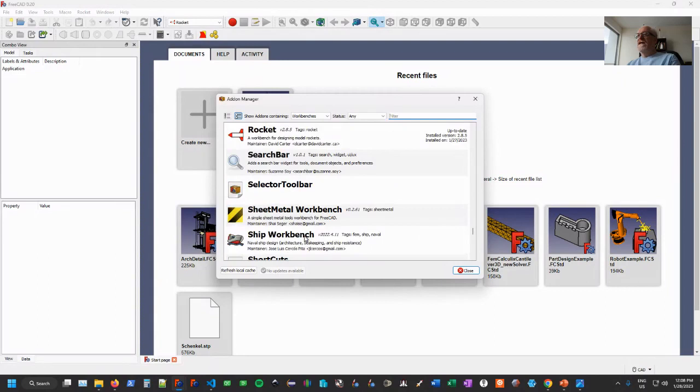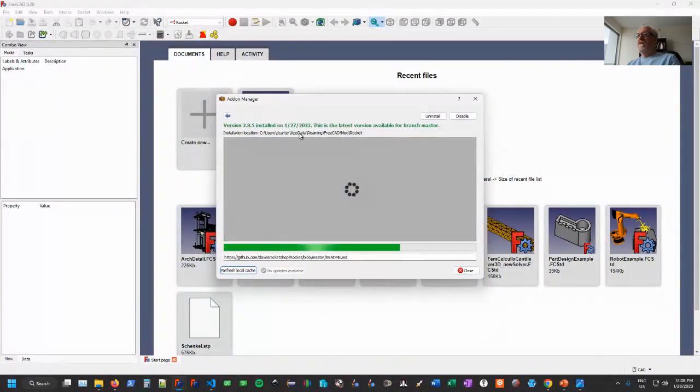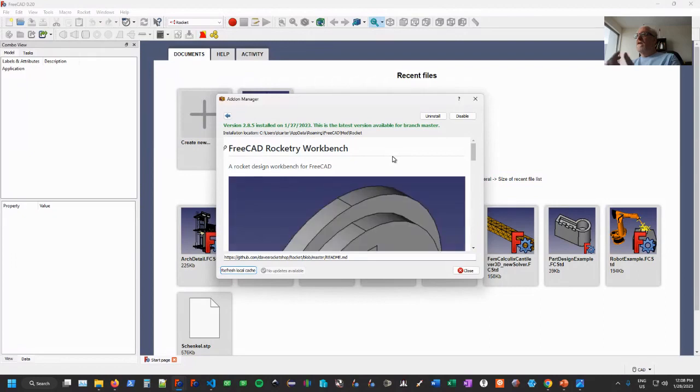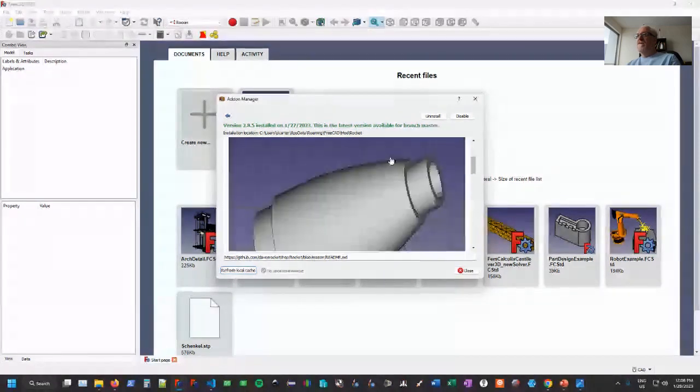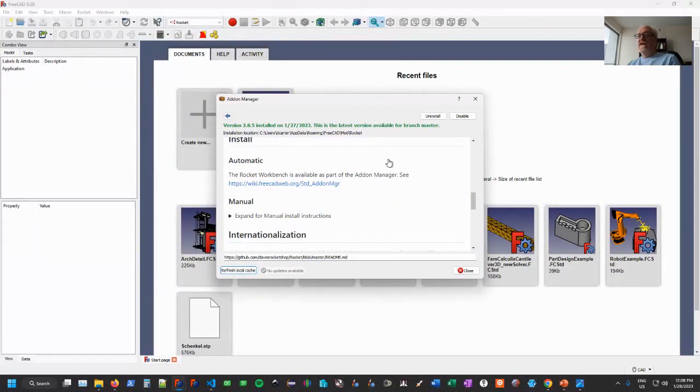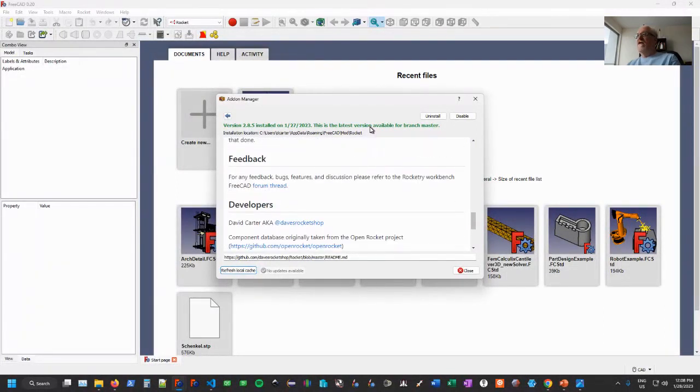The one we're interested in is Rocket. Okay, so when you select the Rocket Workbench, it brings up a description of the Rocket Workbench that comes from the GitHub repository. Now, in this case, I've already got it installed. But you can uninstall, or you should have the install button here if you don't have it currently installed. When you're installing, what it's doing is actually cloning the repository from GitHub, and that just means it's making a local copy of it. When you hit close, it's going to ask you to restart FreeCAD so that it can load the workbench.